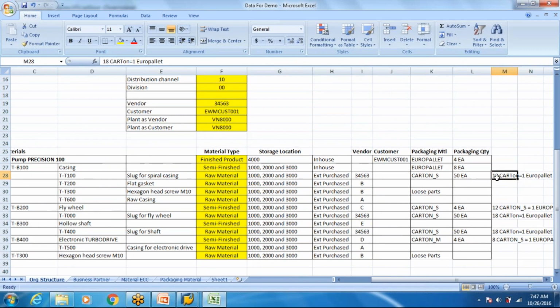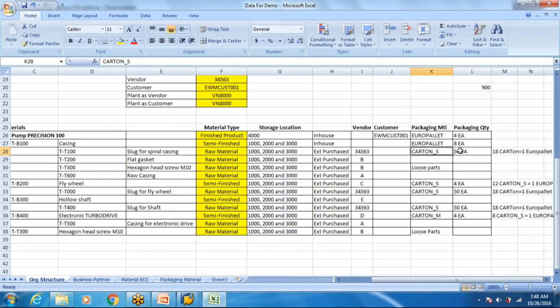There will be a Euro pallet where this carton will be placed. We will store 18 cartons. A carton has 50 pieces, and one Euro pallet has 18 cartons, so totally in one HU we will store 18 into 50. Are you getting what I'm trying to do here? So one Euro pallet will be storing 900 slugs.